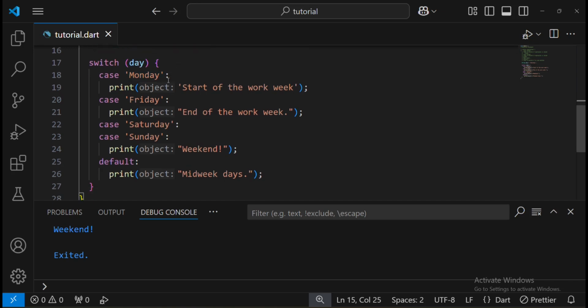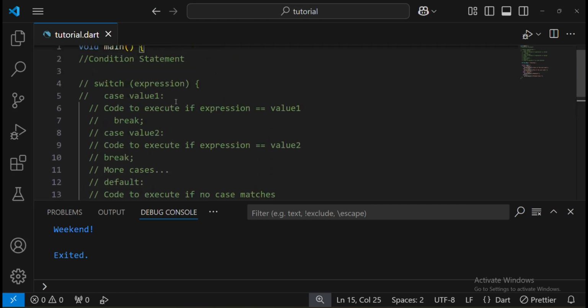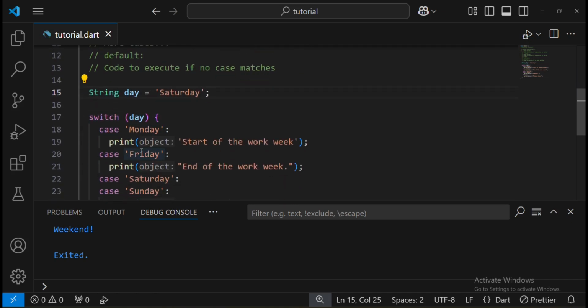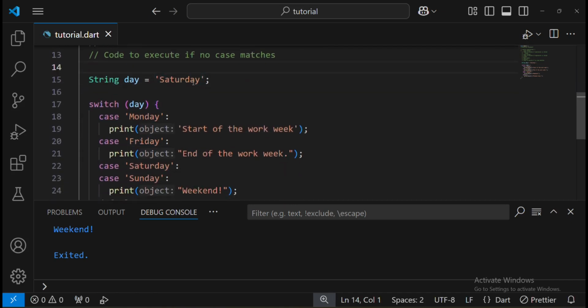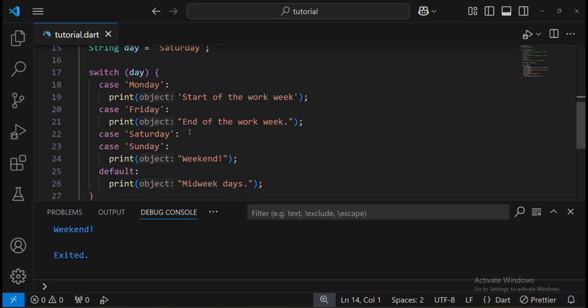But once this is true, we break out of it. Once this is true, we'll break out of the code. But if it is false, it continues, and then it checks Friday. If Friday matches with what we have in our expression, we execute this line of code. If it is false, we move to the next one.